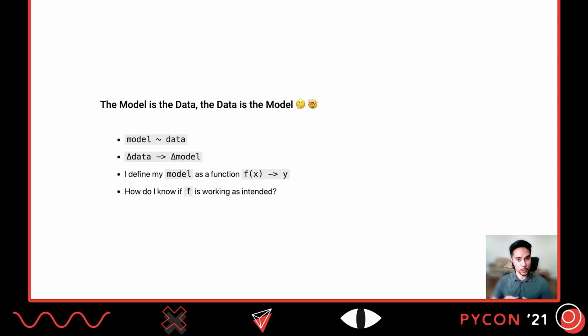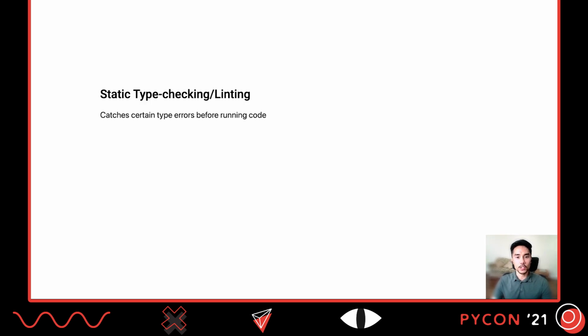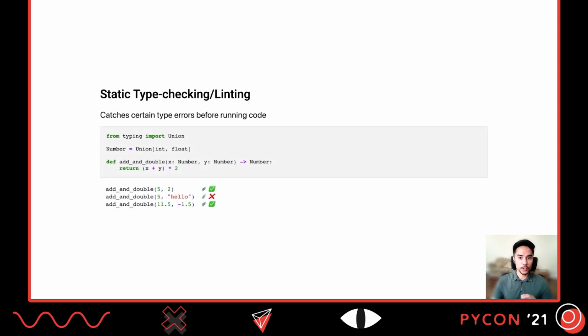There are many answers to this question, but here I'd like to highlight two approaches which are well established in the software development world. The first approach is to catch certain type errors statically, even before running any code. So let's return to this example I showed you in the beginning. Since Python 3.6, we've had type hints and tools like MyPy, which can identify errors like the middle example here, which invokes add_and_double with an invalid type, namely a string, hello.